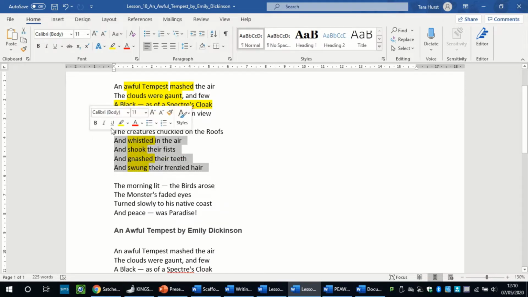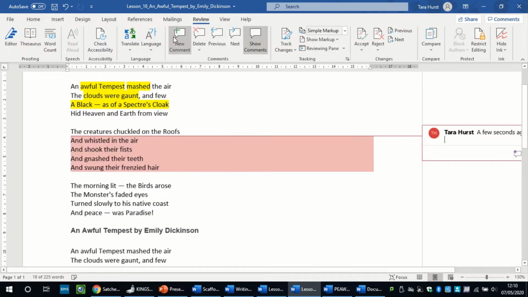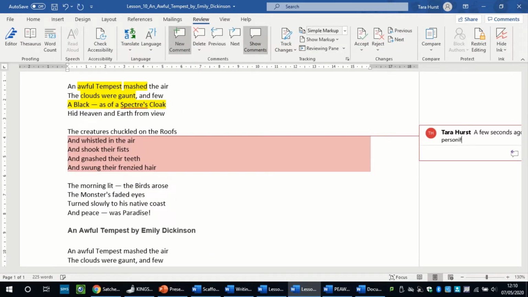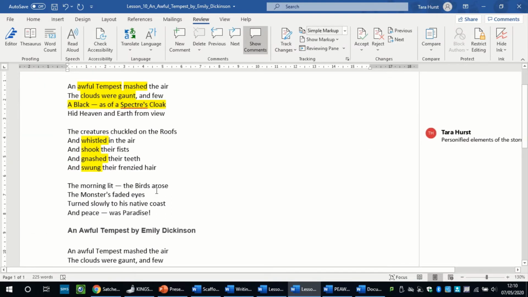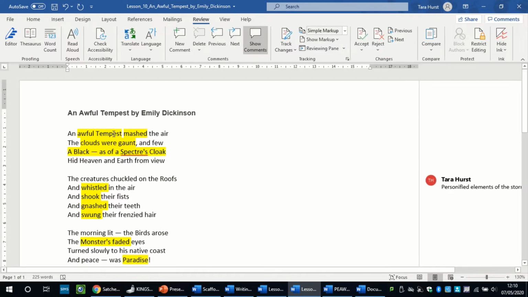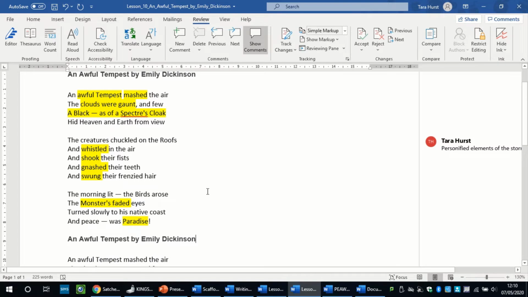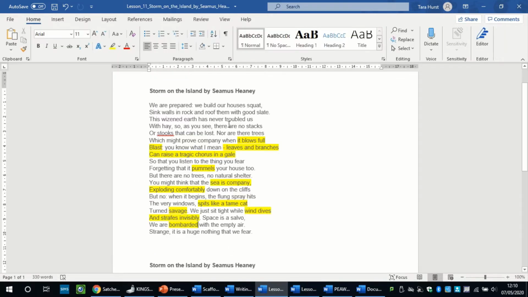And also just make a note that these are personified elements of the storm. Go back. "Warning lit, birds arose, monsters' faded eyes, and peace was paradise." So in this poem we can see that it goes from really terrible weather to finally the storm has passed, whereas in Storm on the Island it continues the entire way through. "We are bombarded with the empty air, strangers, huge nothing that we fear."